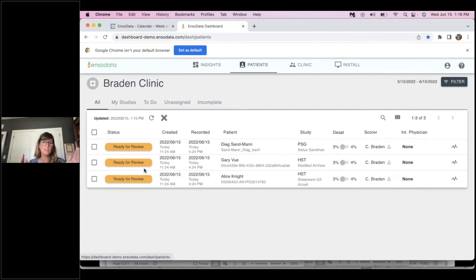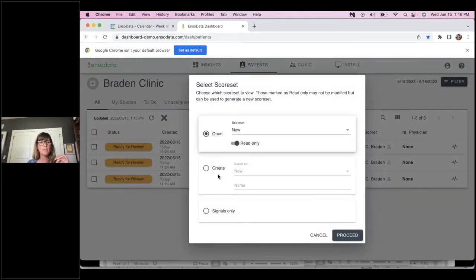So this is our Enso data. This is our viewing software. So you can see in here, I've got PSGs and HSTs already complete. So I can click on this scoring. There are so many configurations that you can set up with any of the software that you use. And so my configuration was set up to score at 3% for HSATs. I can also adjust it to 4% right here, and then it'll just rescore the study at 4%, but I'm not gonna do that. So I'm just gonna open up a new study.